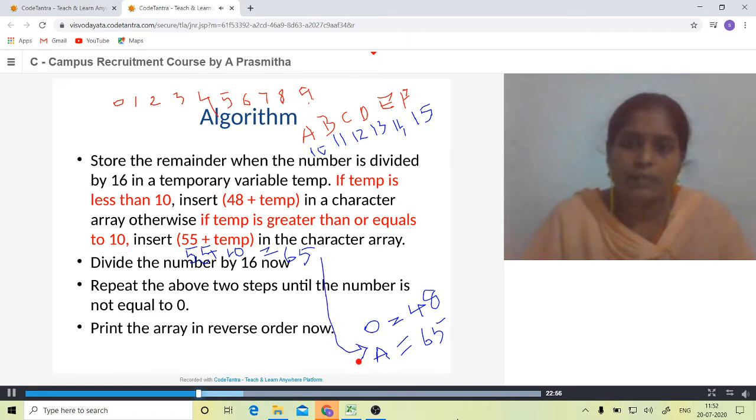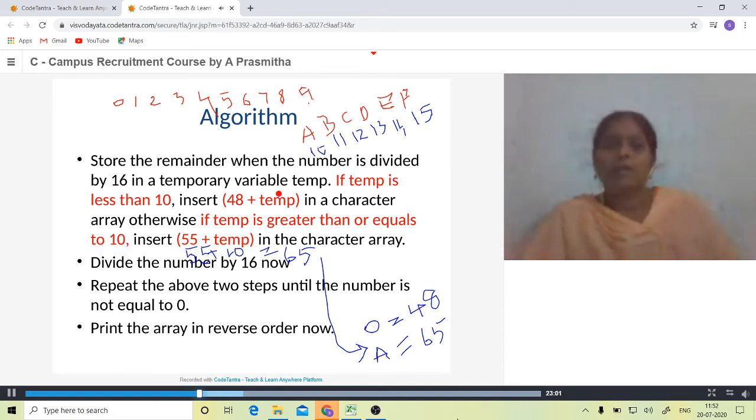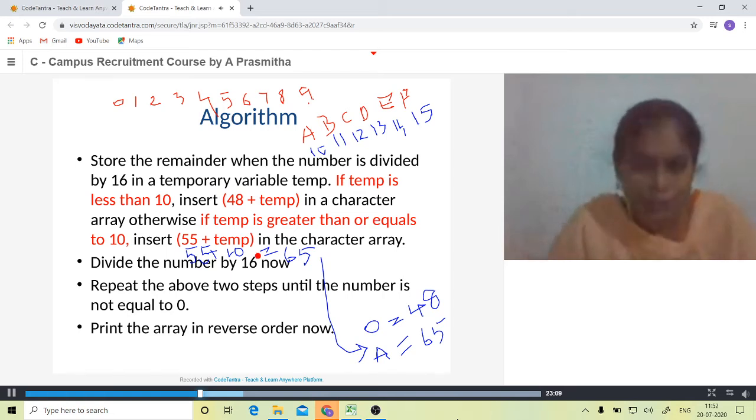So that is why we are adding 48 to the temp if the temp value is less than 10, and if the temp value is greater than 10, we are adding 55 to the temp in the character array. Now for the next iteration we have to get the quotient. So for that we are dividing the number by 16. These two steps are repeated until the number becomes 0. Once the number becomes 0, we are simply printing the array elements in the reverse order.